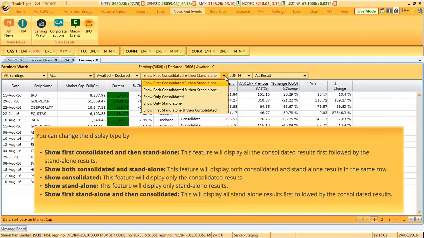You can also change the display type by Show First Consolidated and then Stand Alone. This feature will display all the consolidated results first, followed by the standalone results. Show both consolidated and standalone. This feature will display both consolidated and standalone results in the same row. Show consolidated. This feature will display only the consolidated results. Show standalone. This feature will display only the standalone results. Show first standalone and then consolidated. This will display all the standalone results first, followed by the consolidated results.